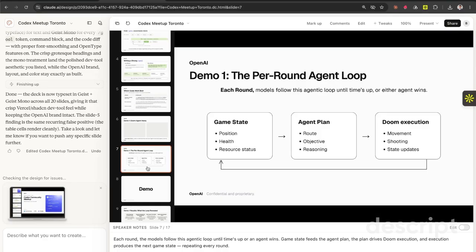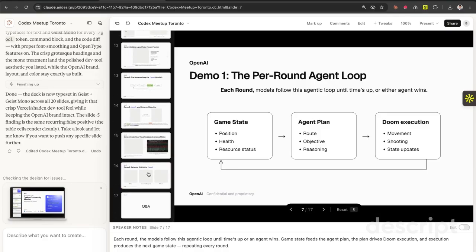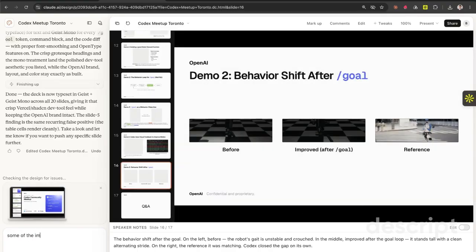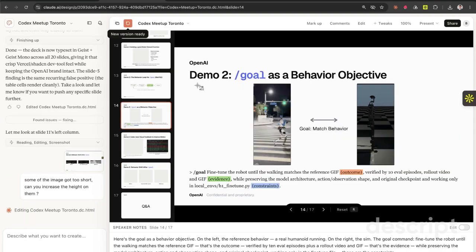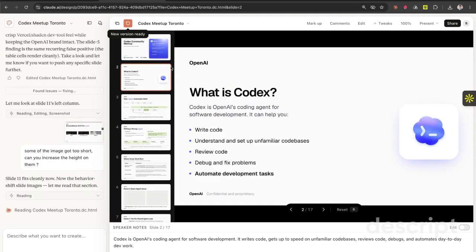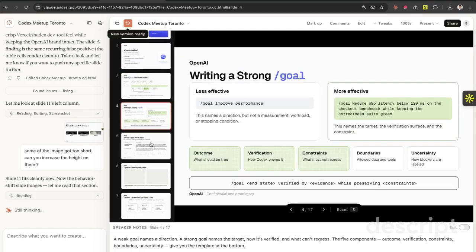Now we're reviewing the polished slides one by one, with Claude flagging findings and giving us the option to undo anything we don't like. Here we spot that some images rendered too short, so we ask Claude directly to increase their height.